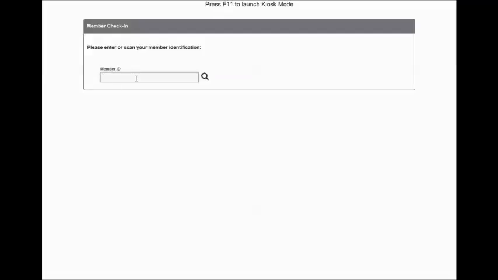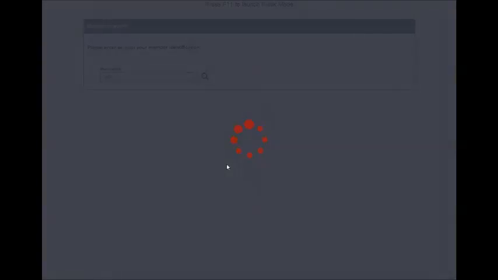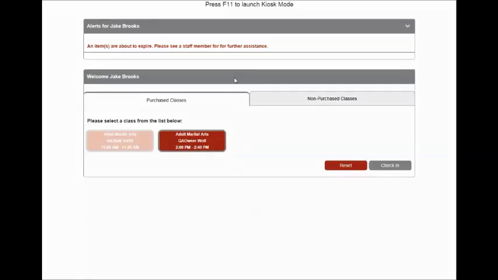If the ID is manually entered, a pop-up box will display to confirm the correct member. If the member has any alerts, they will display on the screen. Similar alerts will be grouped together. For example, if they have multiple outstanding invoices, it will only show the total number outstanding.